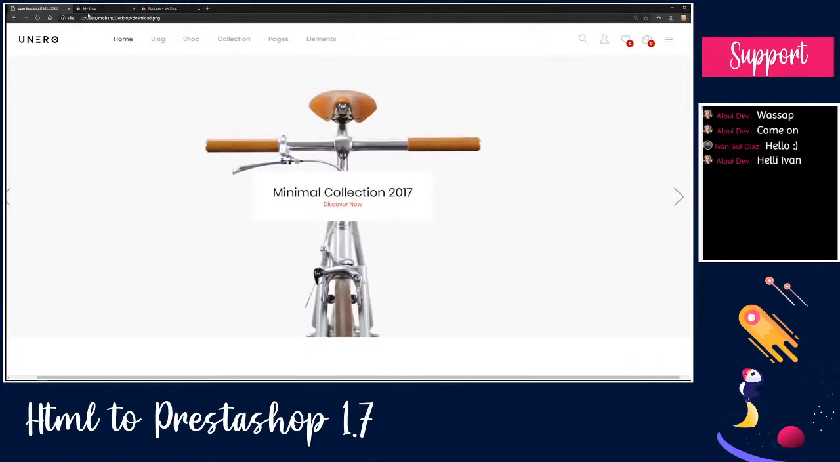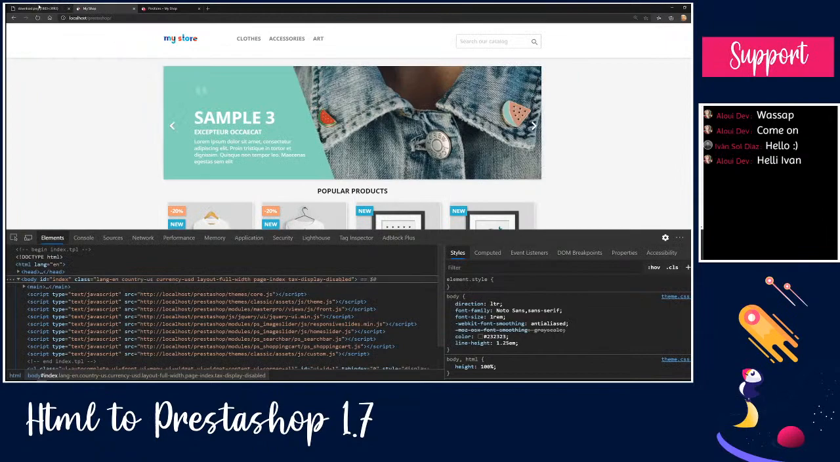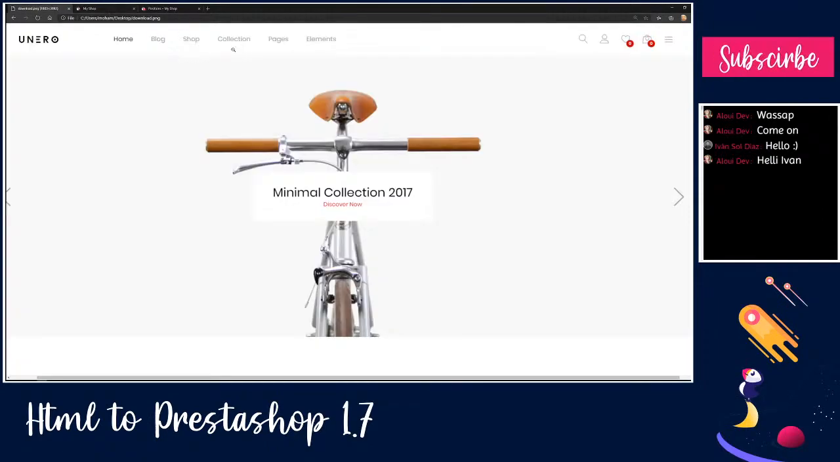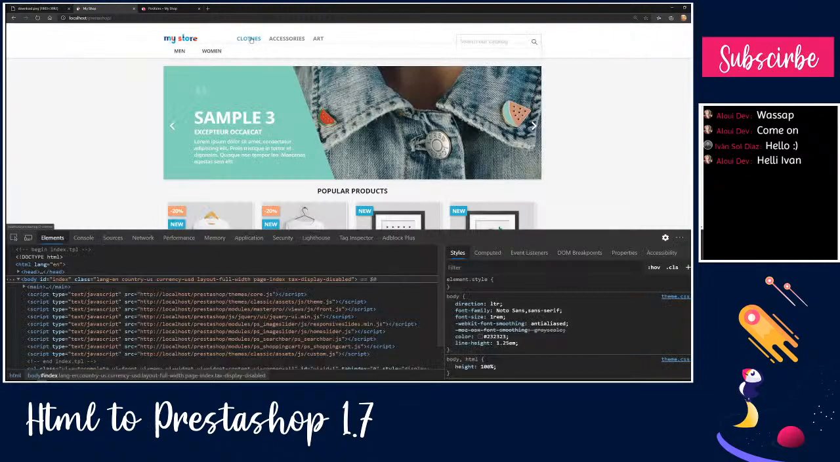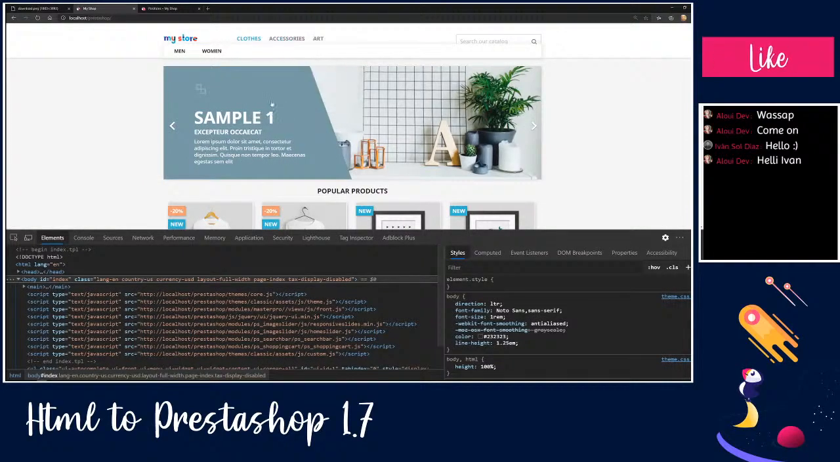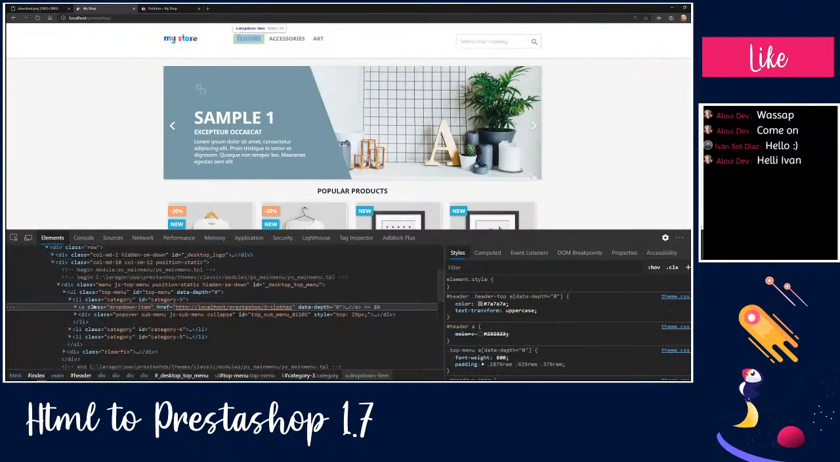Okay, so the logo, we keep our default logo. Now we have to work a bit on this menu. Is that the menu, right?